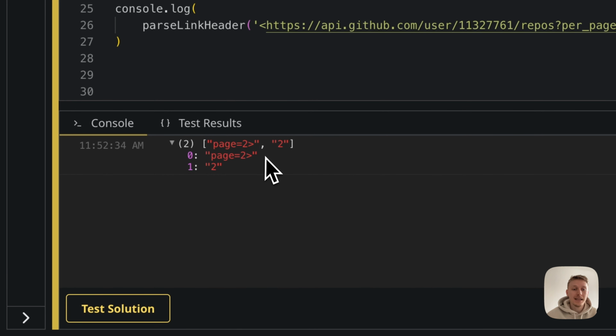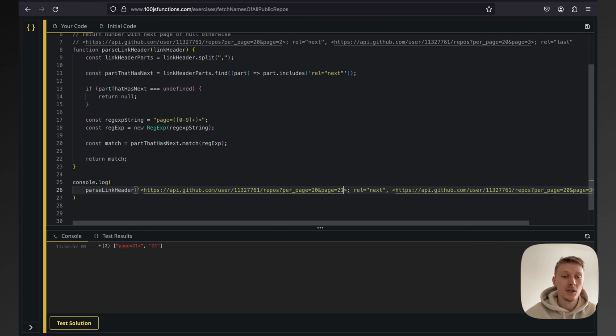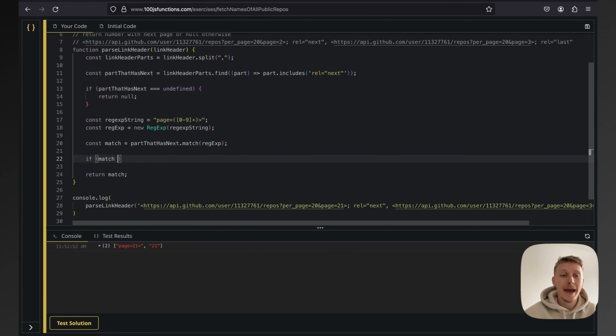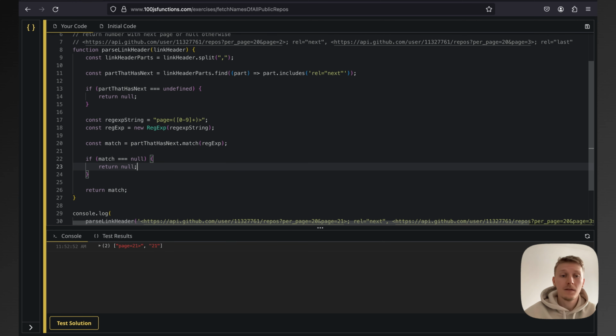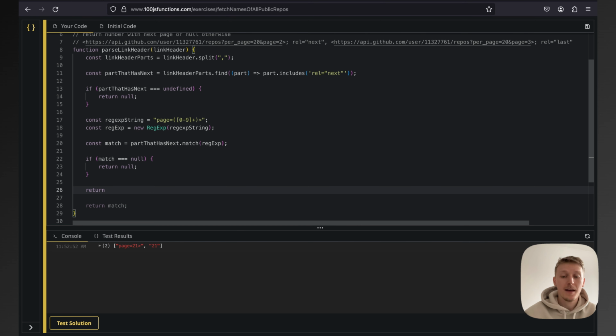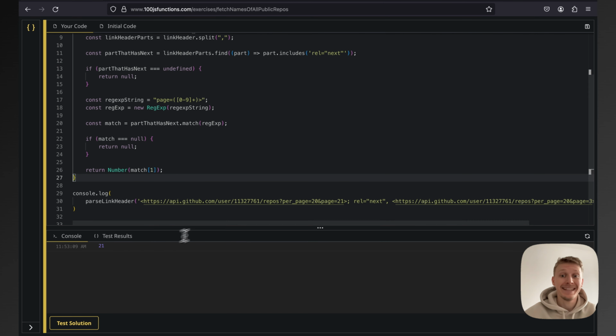So the first value is the entire match, and then it's what we have between the parentheses, so 2. Now let's try and put here 21. We should see 21 there. Okay, this looks good. So I'm gonna do like this. If match is equal to null, return null. Otherwise return Number(match[1]). So I want to return it as a number. And we get 21. This looks very good.